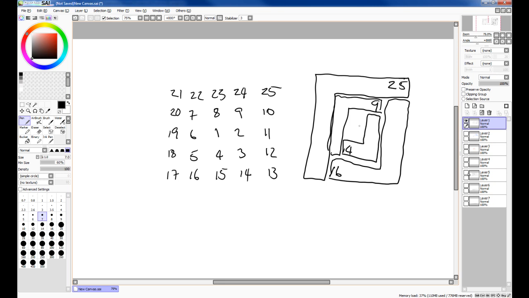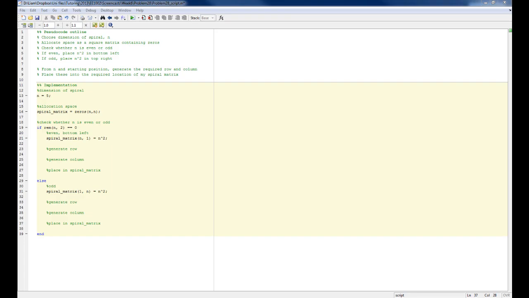But before I can do that, what I need to do is generate the numbers that have to go in here. So given the number 25, I need to be able to generate 24, 23, 22, 21, etc. down to 17, and then place them on the edge of the matrix. So that's what I'm going to do now. I've added some pseudocode to my current script to try to guide this a little bit.